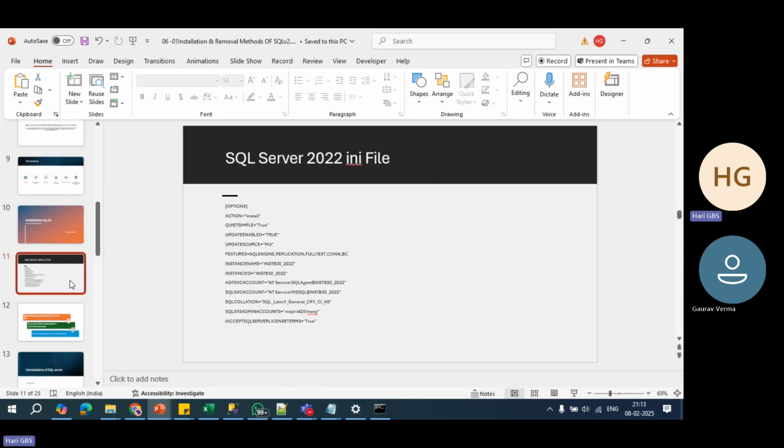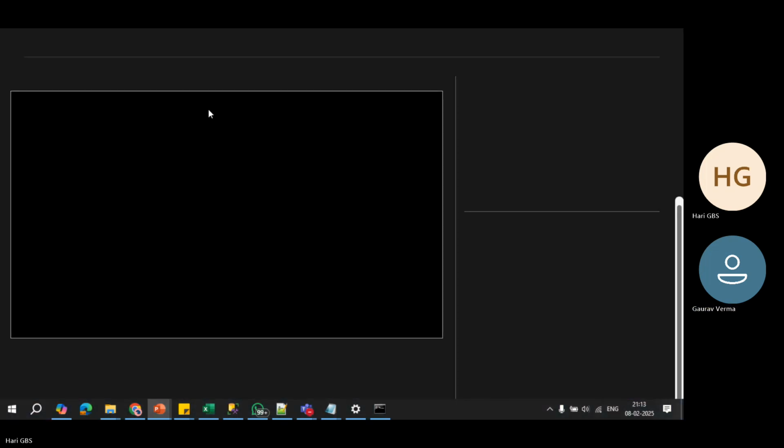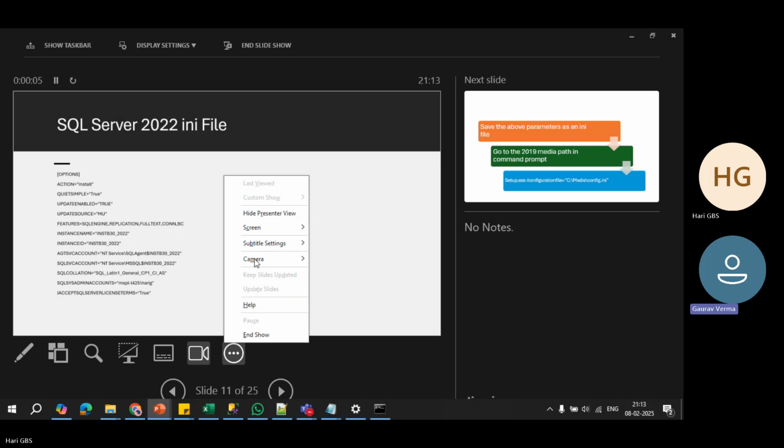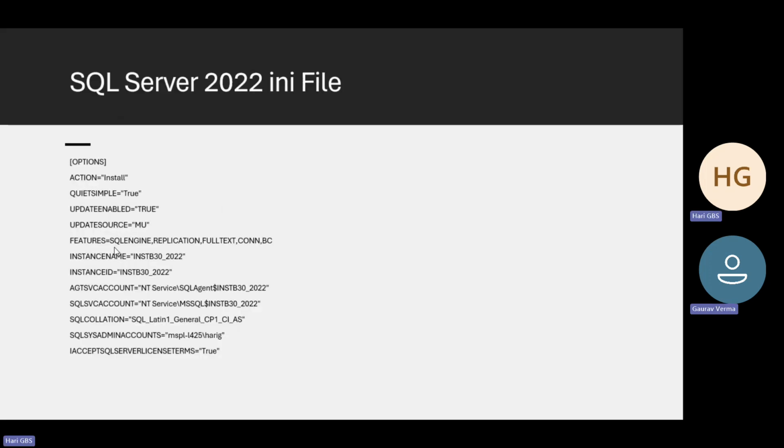So these are the INI file parameters you need to remember. No need to remember even all of these. We can even delete some parameters from it, but for understanding, I am mentioning all these parameters.